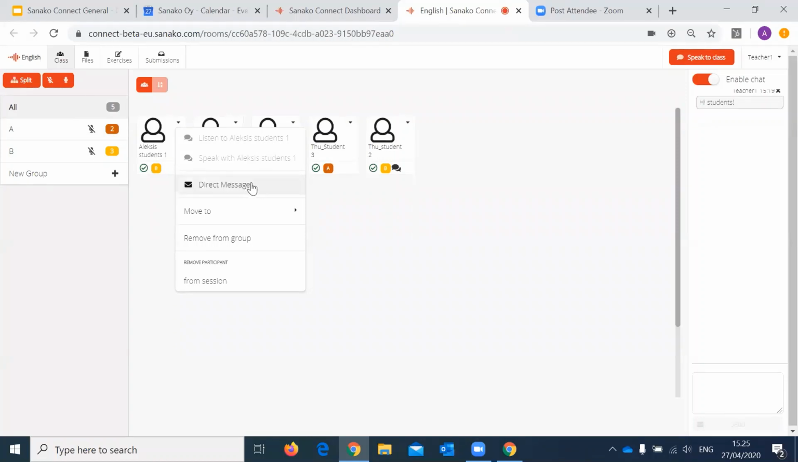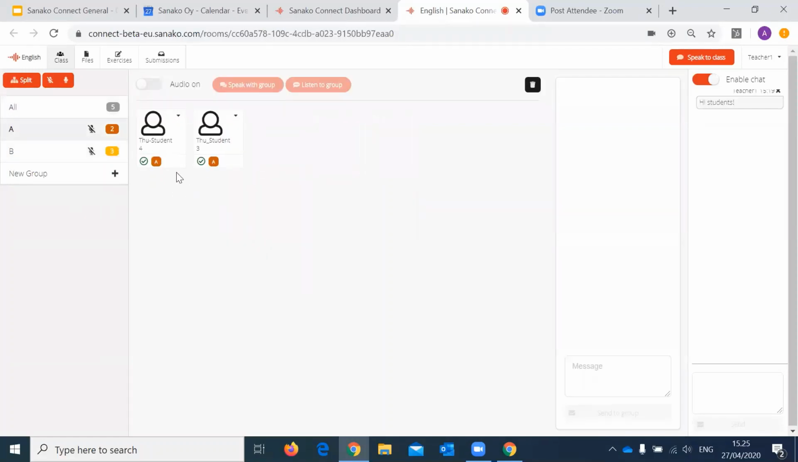The direct messages between the teacher and an individual student are always available, so we can send direct messages using this option. And when the students are inside a group, we can disable and enable the audio for that group. And after the audio is enabled, we can speak with these students or listen in on what they are doing currently. Does anyone have any questions at this point regarding the audio or chat functions here?